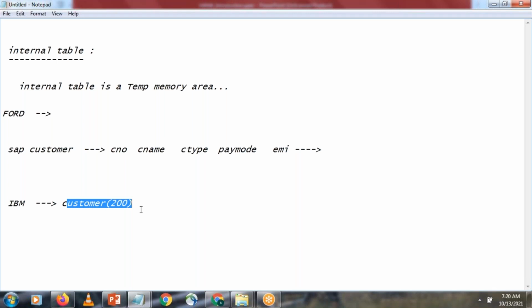So how do we apply them? First of all, we need to create an internal table. Internal table, as I said, is a temporary memory area. For example, ITAB. Let's assume this ITAB is nothing but the internal table. Once I create the internal table, I will copy the complete customer data into the internal table.